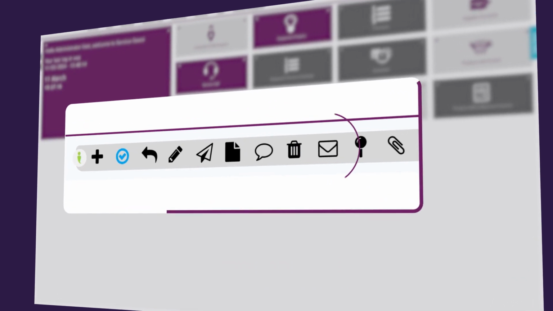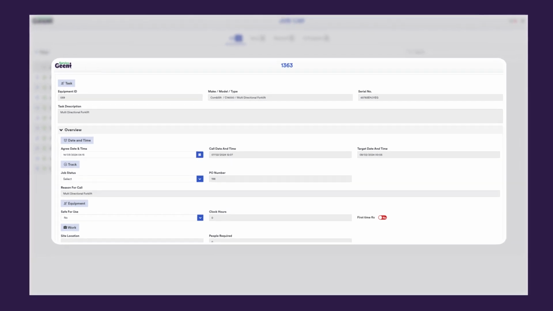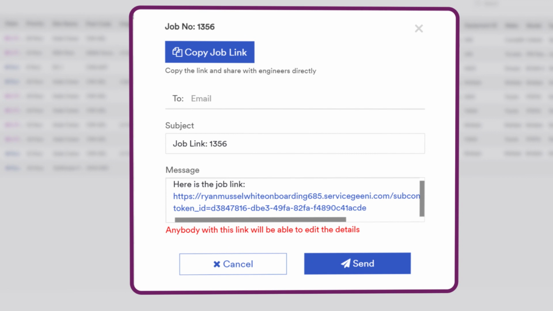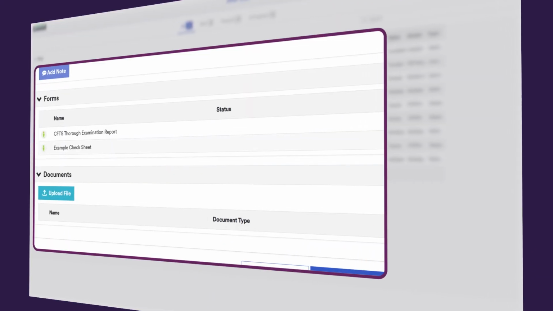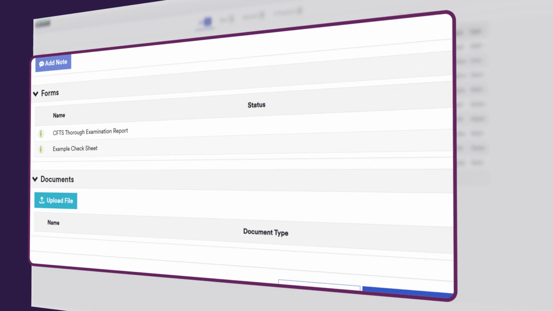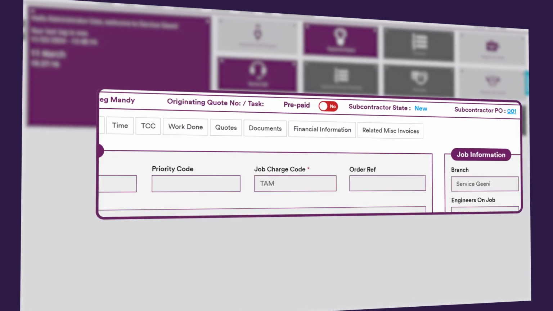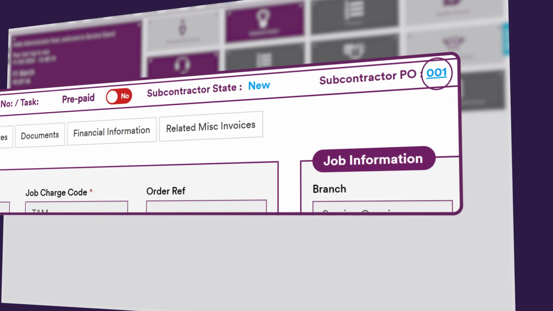Our new module allows you to share job information with the subcontractor without giving them access to the full system. Simply send a link to the engineer, which they can access on any device. The engineer can then feedback live updates, job notes, images, and complete any forms attached to that job, giving you full visibility. What's more, the subcontractor module will automatically raise an invoice for your customer and generate a PO from your contractor.